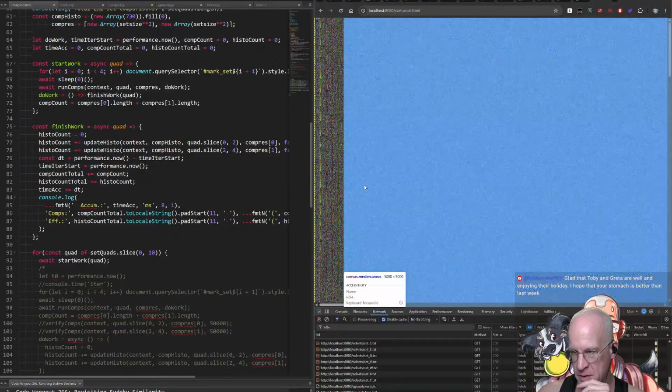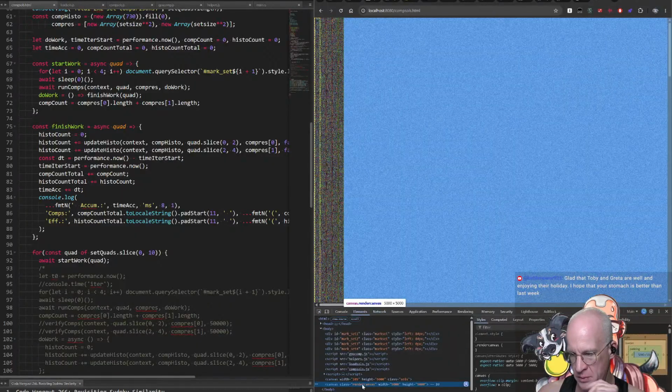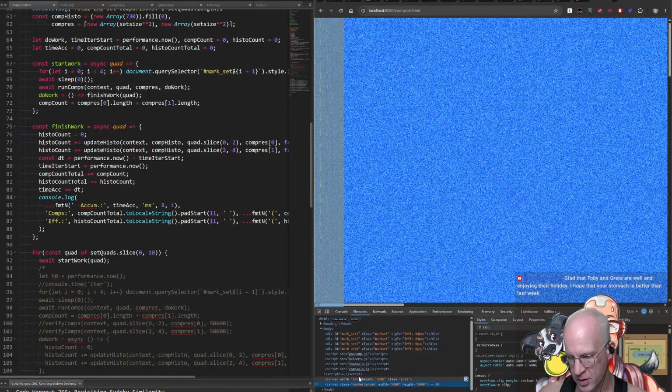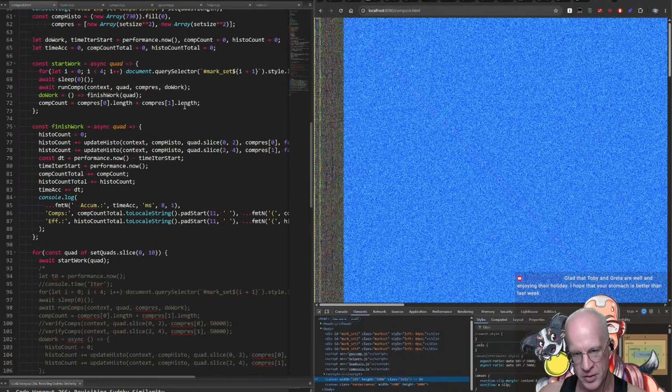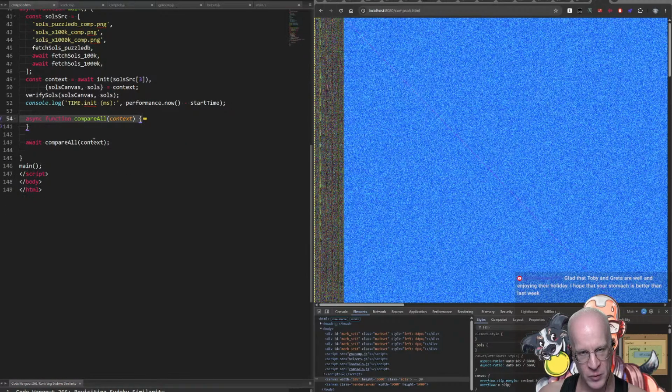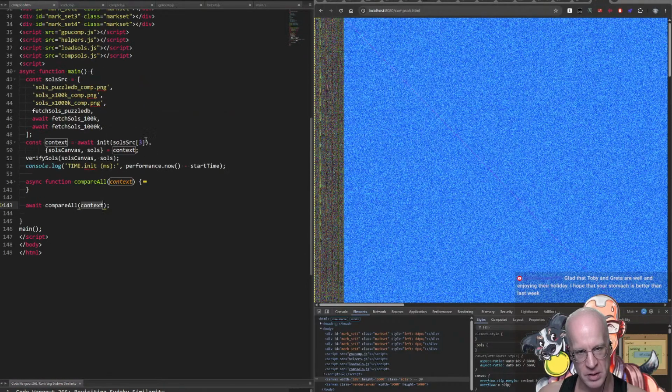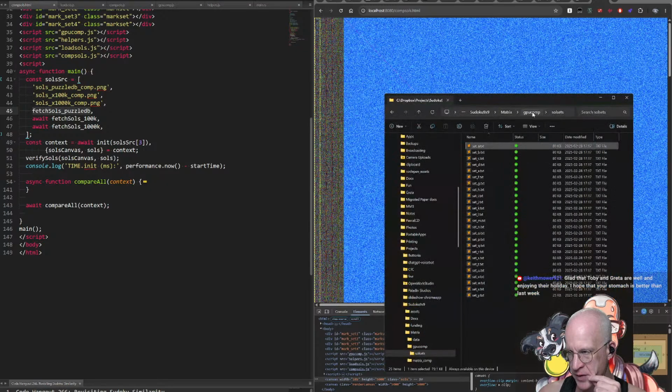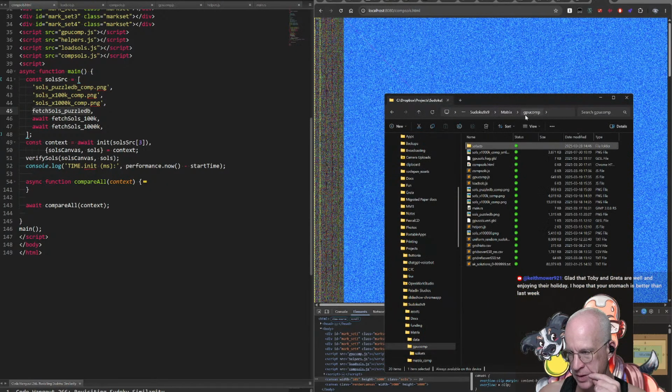So this image... So we have a render canvas where we're doing the operation. We have a 105 by 500 that we load the solutions into. Compare all context, right? Context. Init sols 3. 0, 1, 2, 3. Fetch sols puzzle DB. All right. So fetch sols puzzle DB.